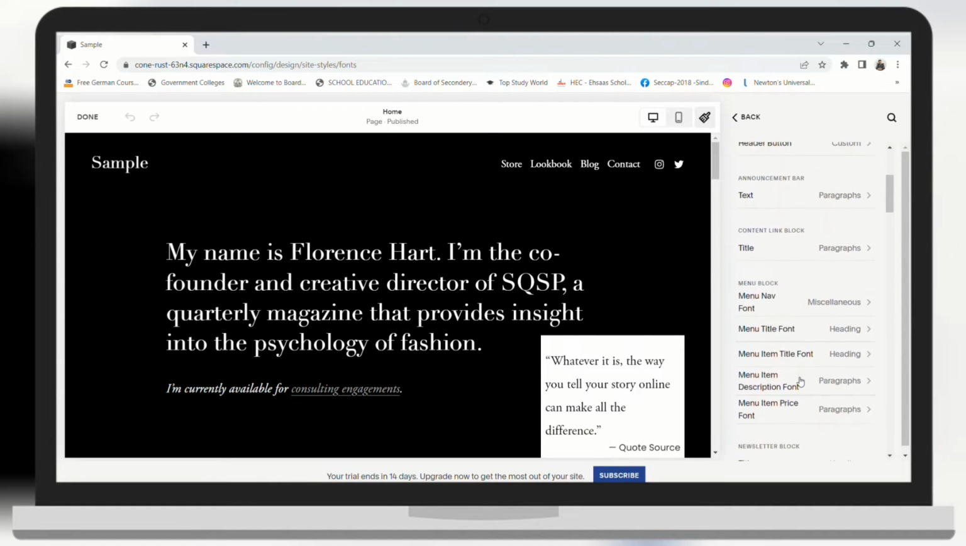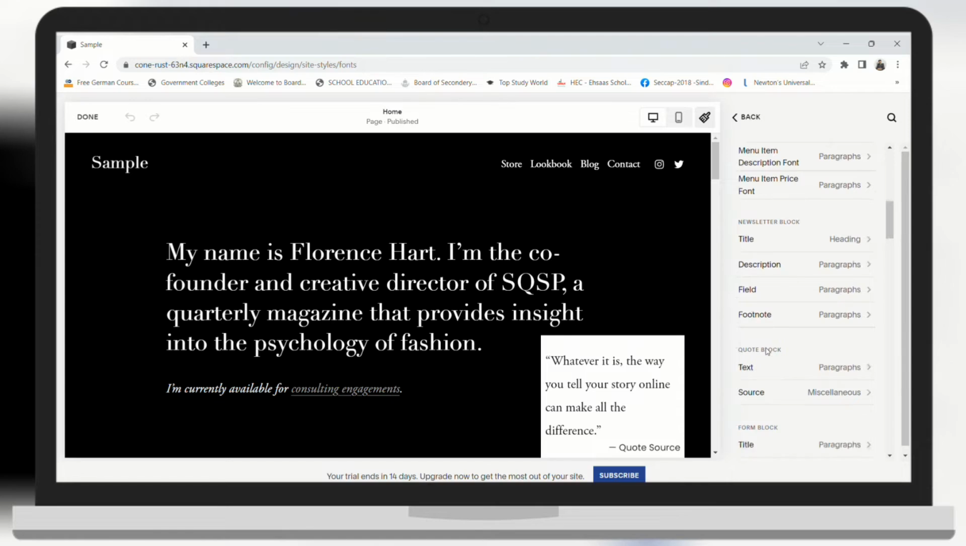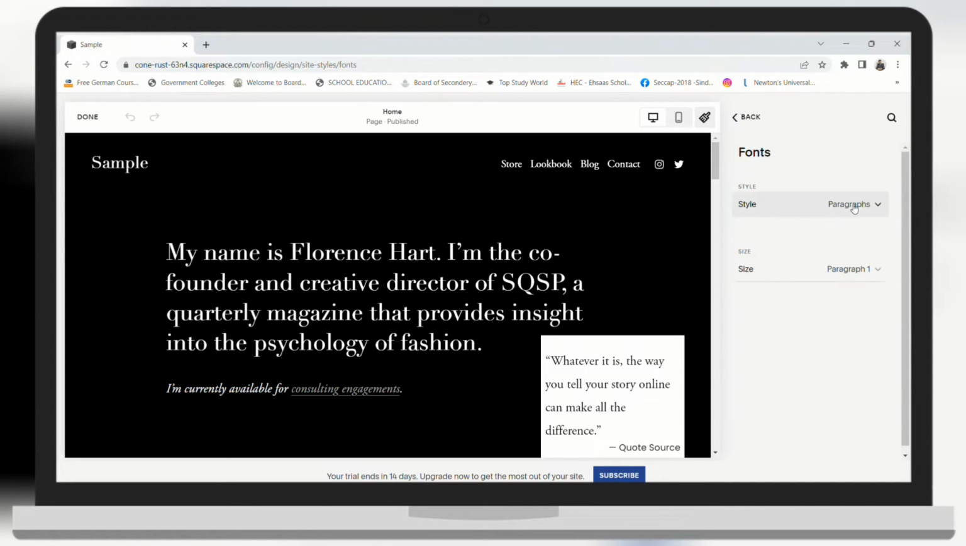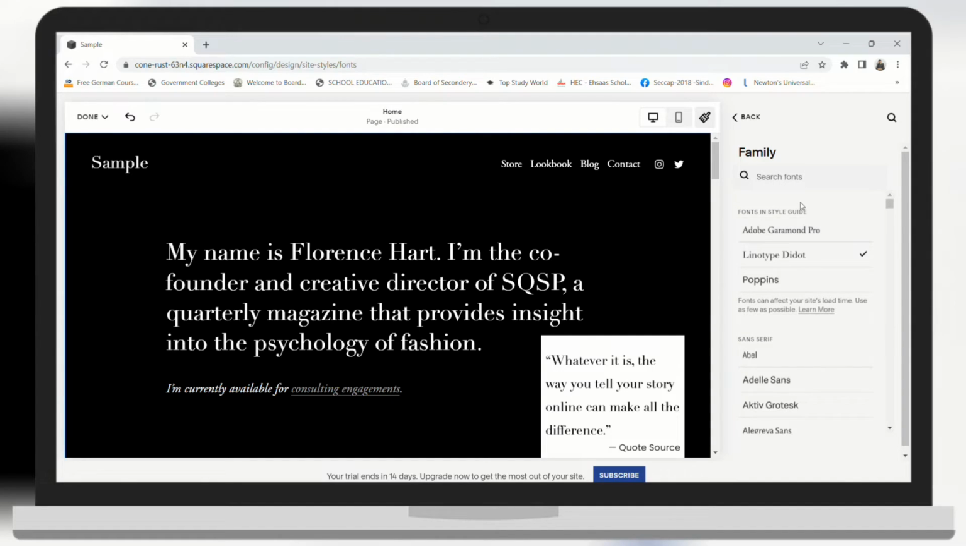You need to scroll down until you find a code block. Here you go, and then click on text. Then we need to click on customs and then click on family. Here, as you see that the font is changing in the code block, you can browse all the fonts. You have got all the fonts that you need.